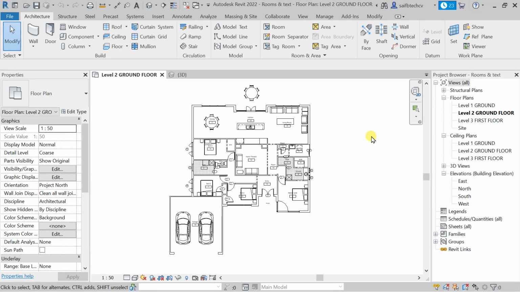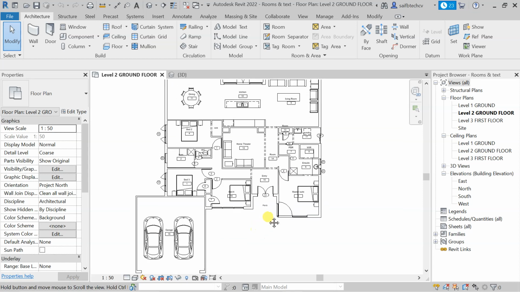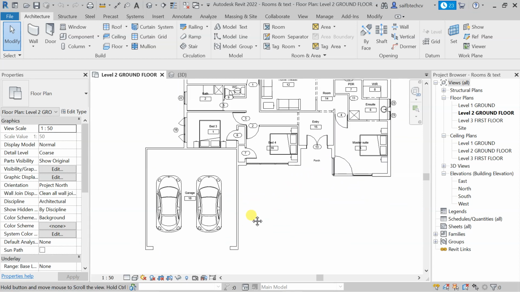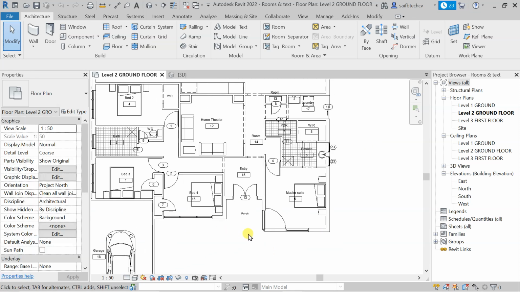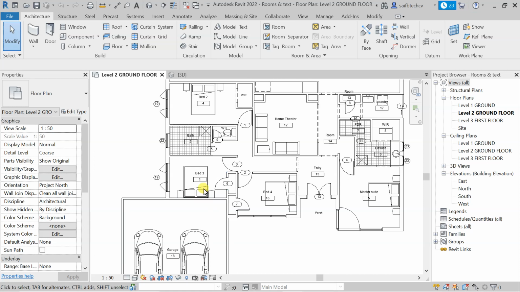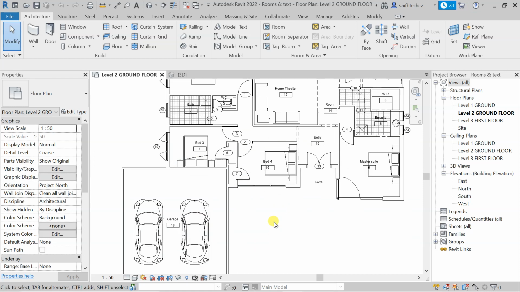In this lecture we will see how to hide and unhide any element that you want. As you can see here, we have this plan, and we have a bunch of different objects. We have doors and windows, some furniture, beds, and some other objects as well.